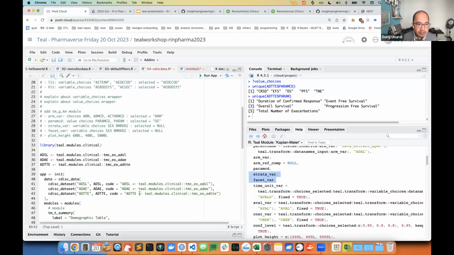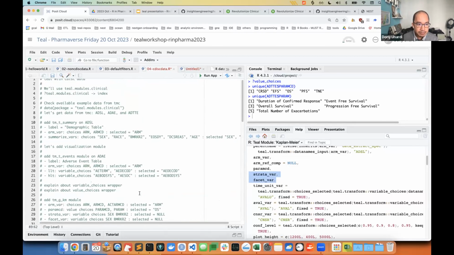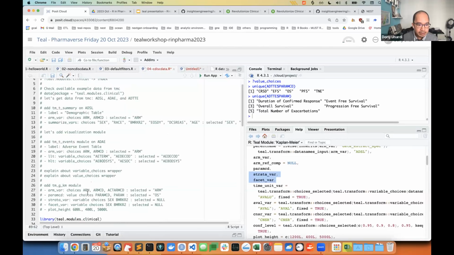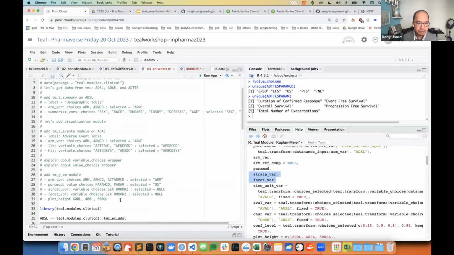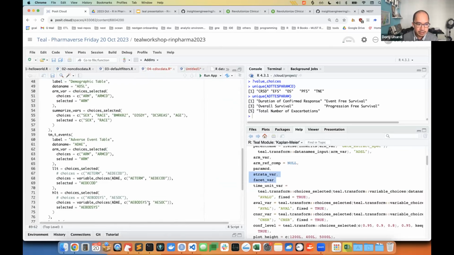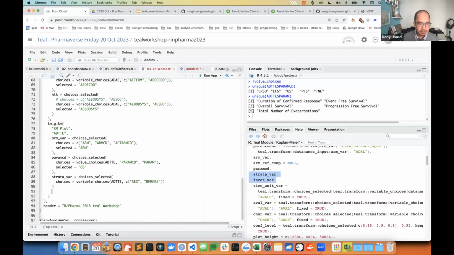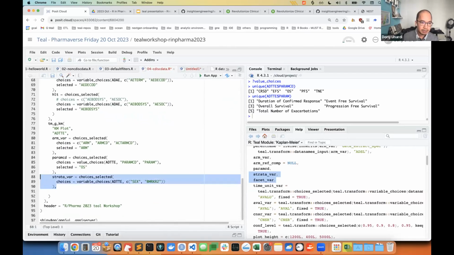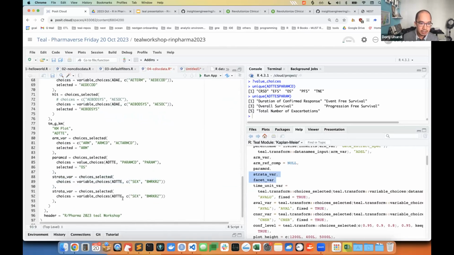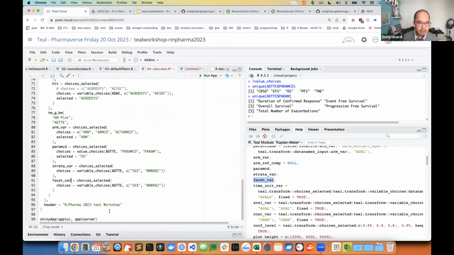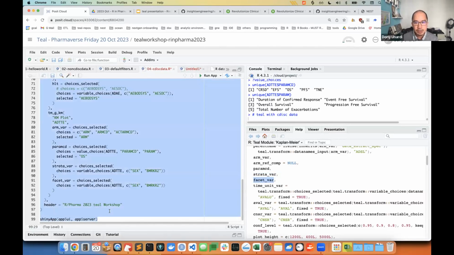I think we're going to do the same with, sorry, I went too far. Yeah, we're going to do the same with the other one. So maybe just copy and paste this line. Remove that column. Facetvar. There you go. Okay, let's run this.